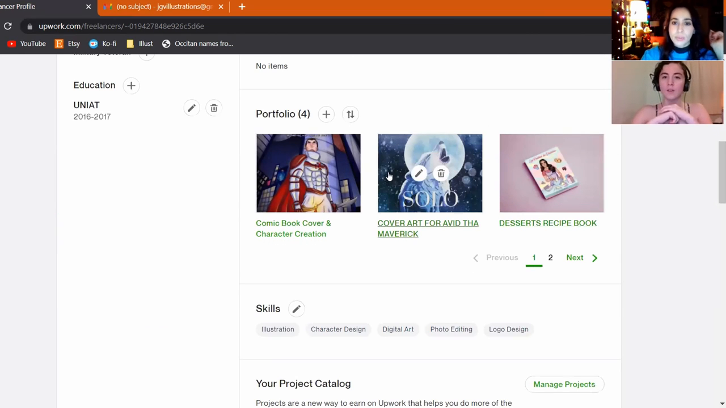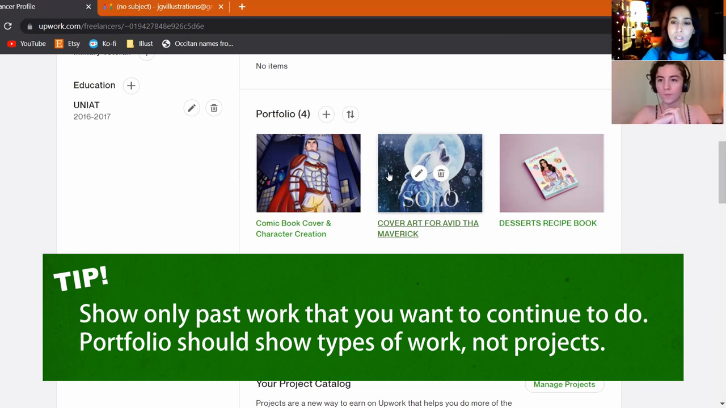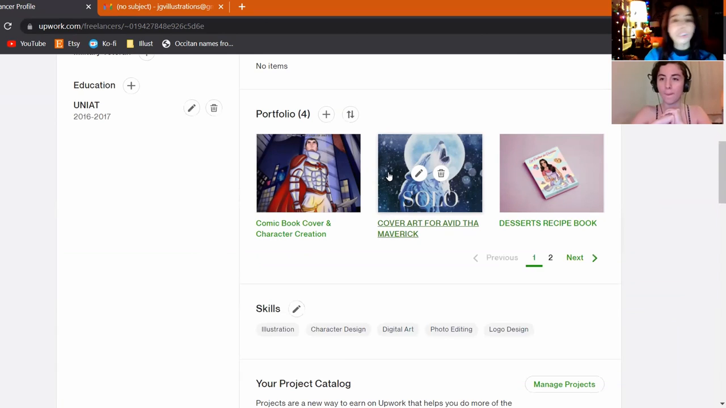This portfolio, I would recommend to gear your portfolio into the categories that you want to work in. So instead of it being project-based, make it category-based. So have one category featuring your best comic book work and another category for book covers and other categories that you want to do. The reason why is because you have to think like a client.